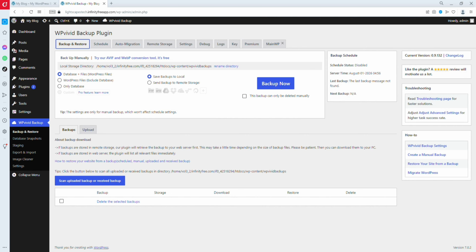WPvivid makes WordPress migration incredibly simple. Instead of manually exporting databases, editing configuration files, uploading thousands of files through FTP, and troubleshooting migration errors, the plugin automates almost the entire process. It's fast, beginner-friendly, and the free version includes everything most website owners need for a successful migration. Whether you're switching hosting providers, creating a staging website, or simply making a complete backup before major changes, WPvivid is an excellent tool to have installed.